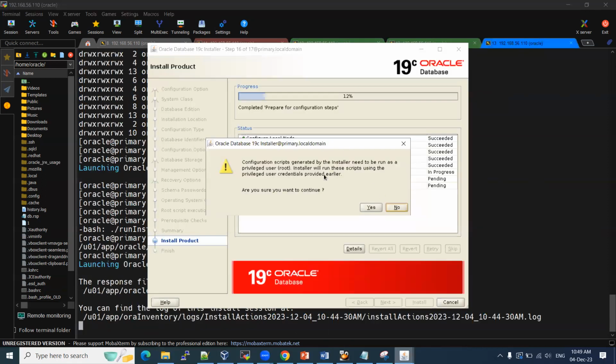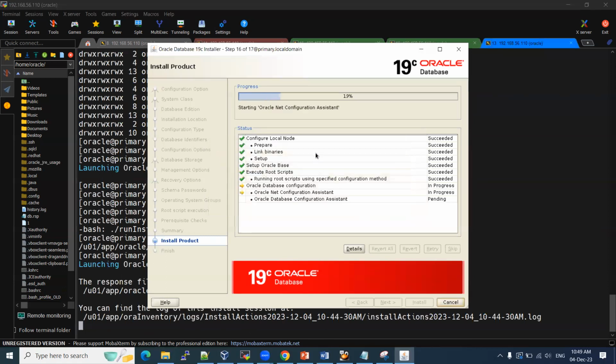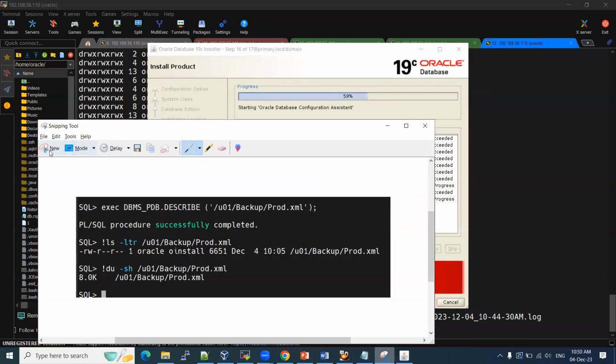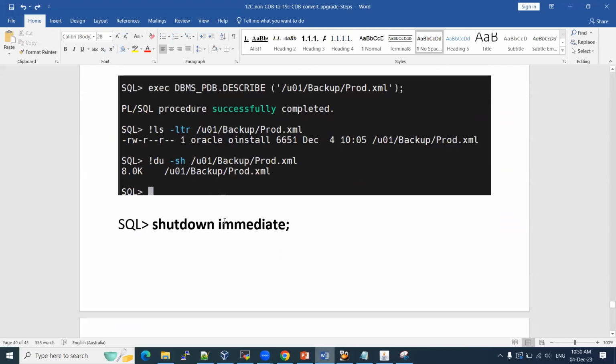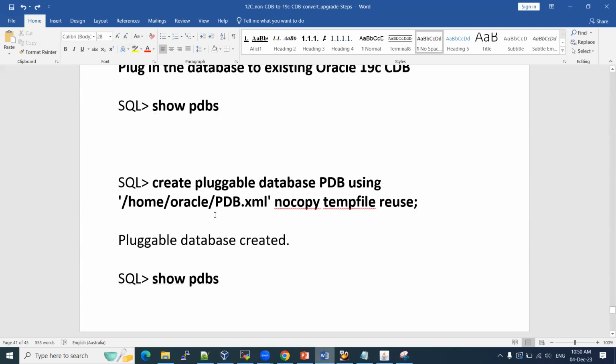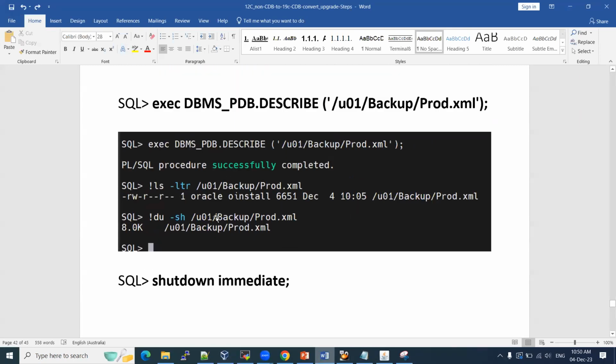Let it complete the root.sh script automatically. I selected, right? Go ahead and execute it. I'm giving this prompt. Go ahead and execute it. For this, I'll make a note. Okay, that is fine.